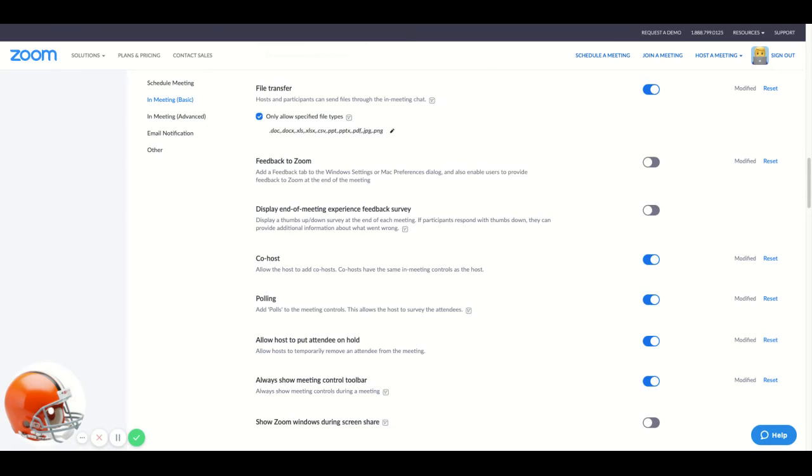Now, one's a little more complex, but you have the ability to send files through Zoom. It's kind of like an attachment to an email. You can attach a file and pass that file from you to the other person and vice versa. But I want to make sure that I'm only passing files that I know about. So as you can see here, .doc and .docx are Word files.